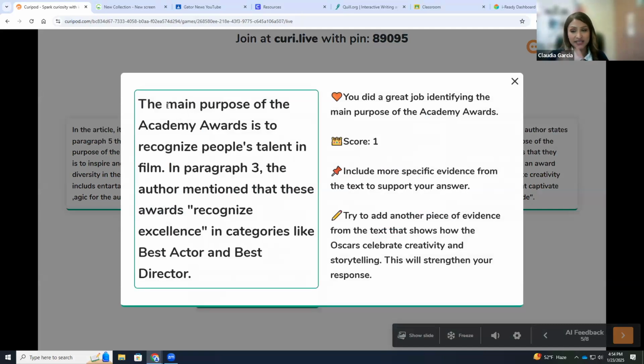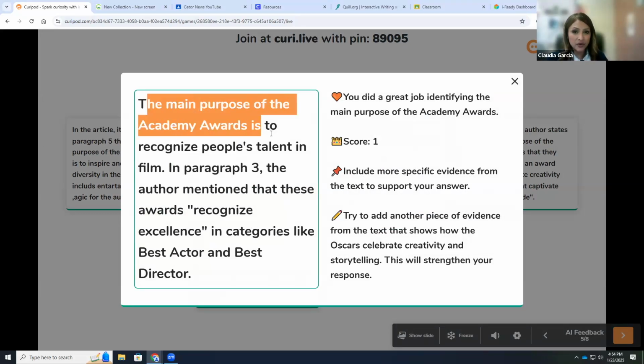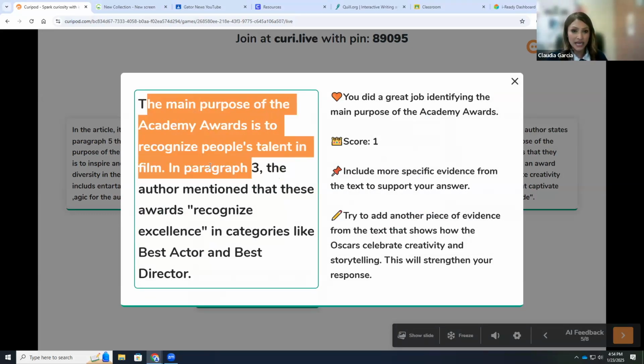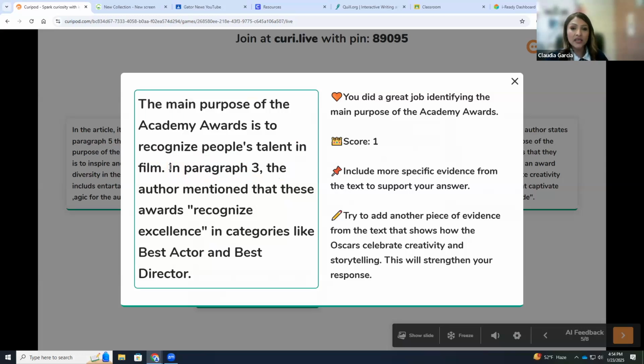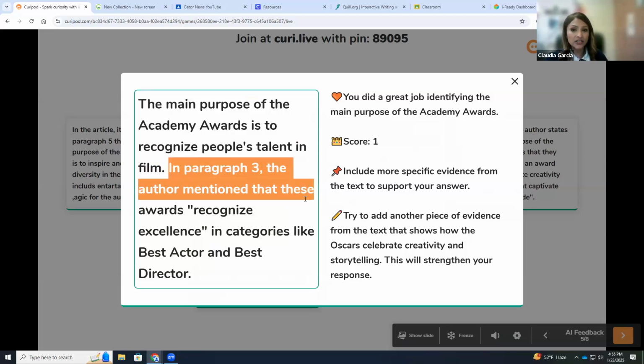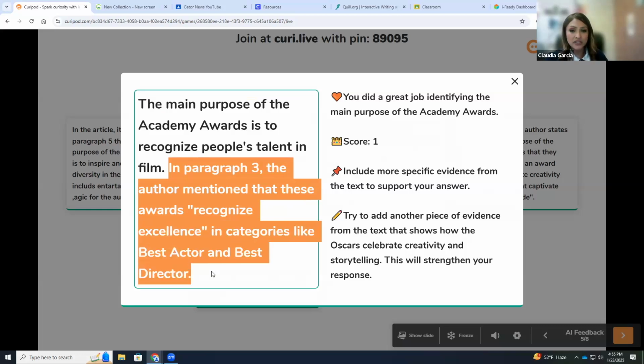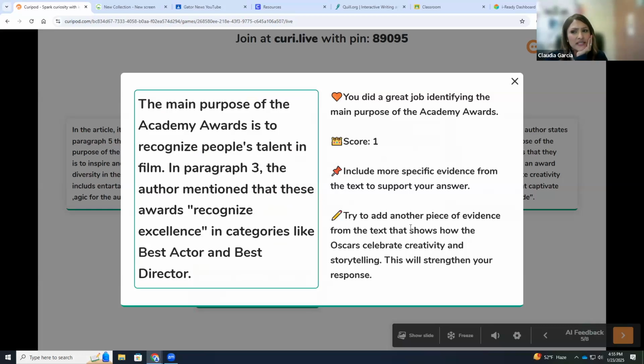This student, notice I said this student because everything remains anonymous unless the student wants to come off mute and say, hey, that was my answer, right? Hey, ma'am, or whatever the case is. This one, shout out to this student. The main purpose of the Academy Awards is to recognize people's talent in film. In paragraph 3, the author mentioned that the awards recognize excellence in categories like Best Actor and Best Director. So let's go ahead and see why this student did not get the whole 2 points.